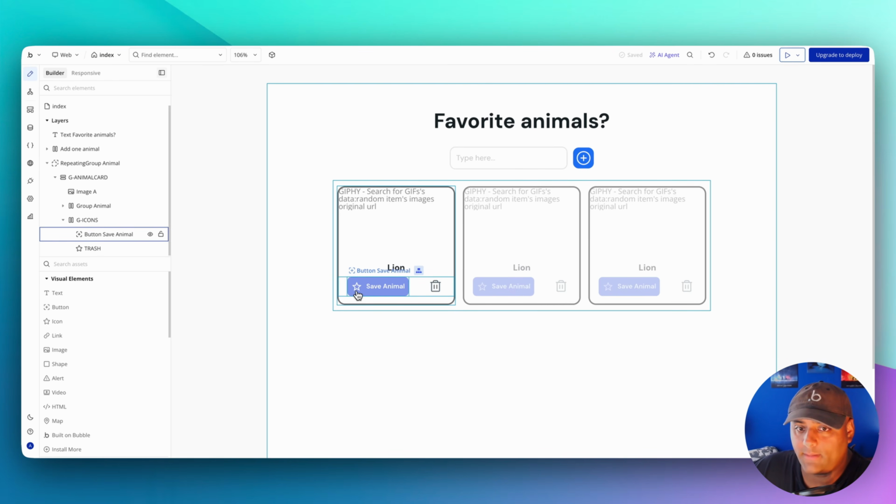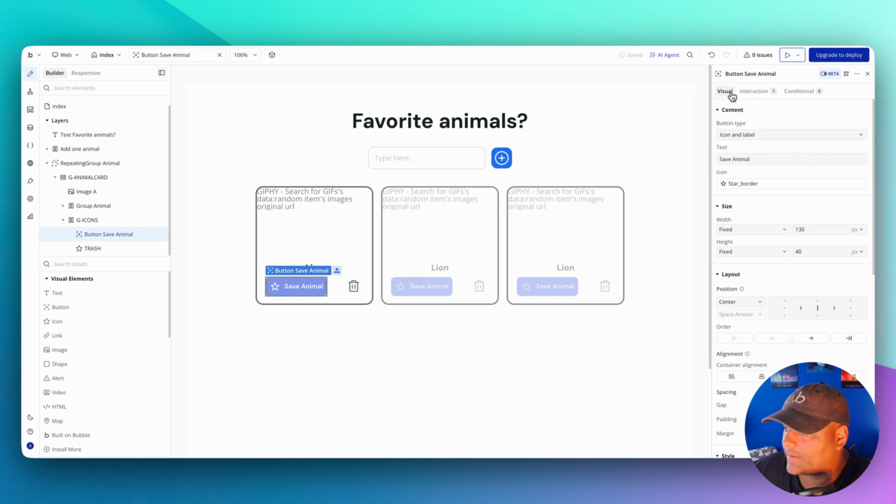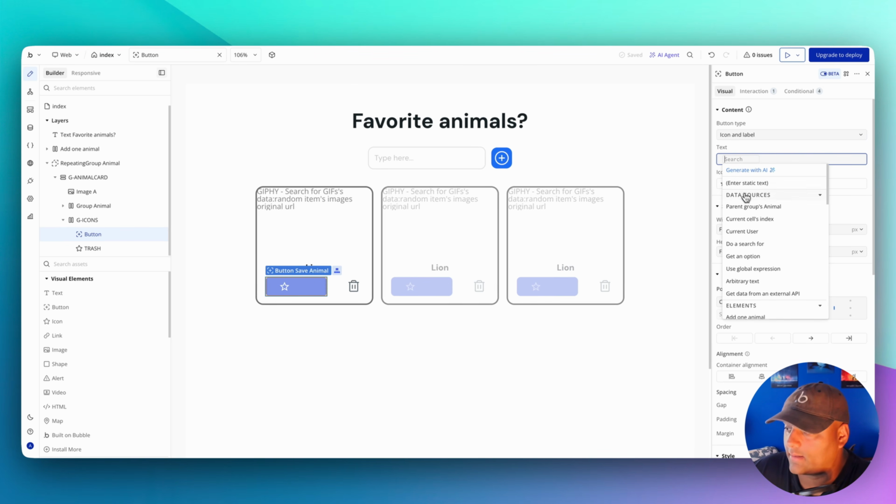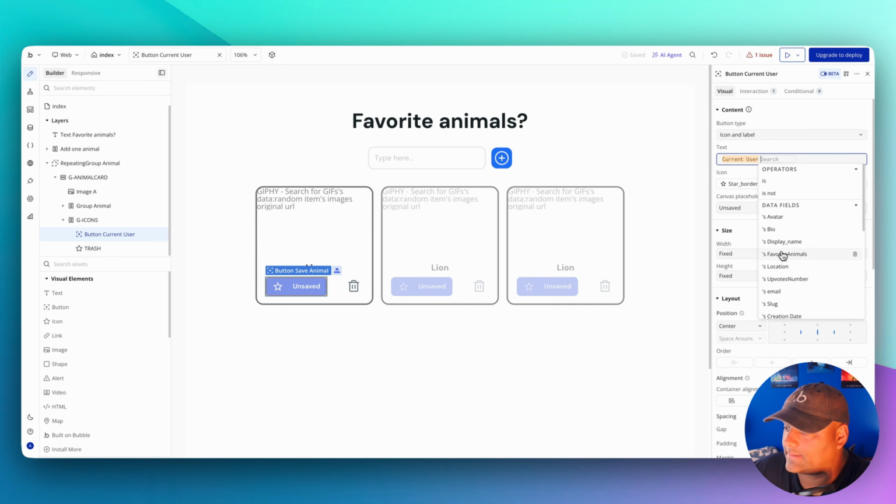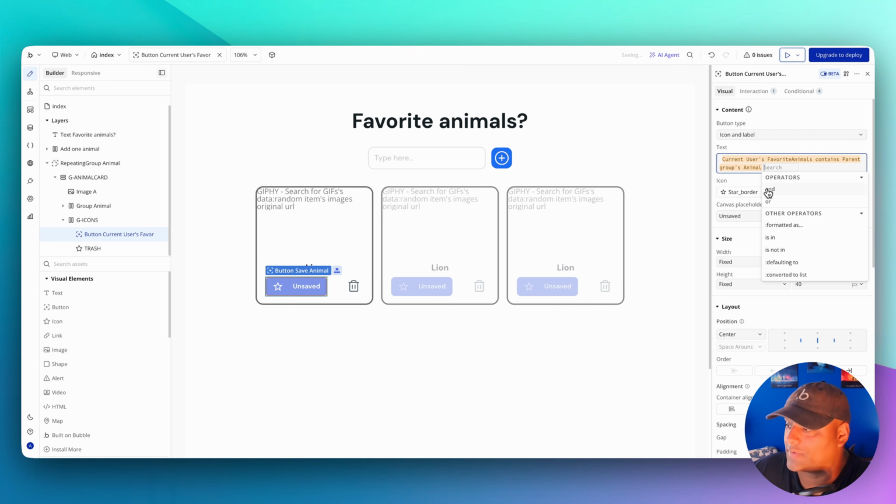As we saw, the save button is working, and we even have the icon changing conditionally, but I'd like to see more of a change. Maybe the button's color, maybe the text next to the icon. So let's first go ahead and create a yes-no expression dynamically. So instead of save animal, let's first check if the current user's list of favorite animals contains parent group's animal.